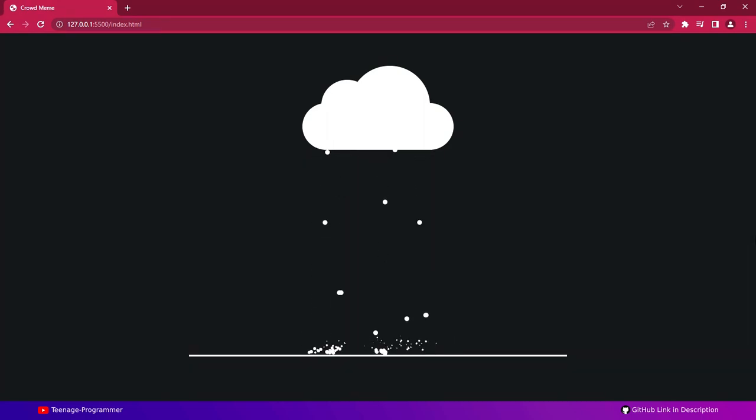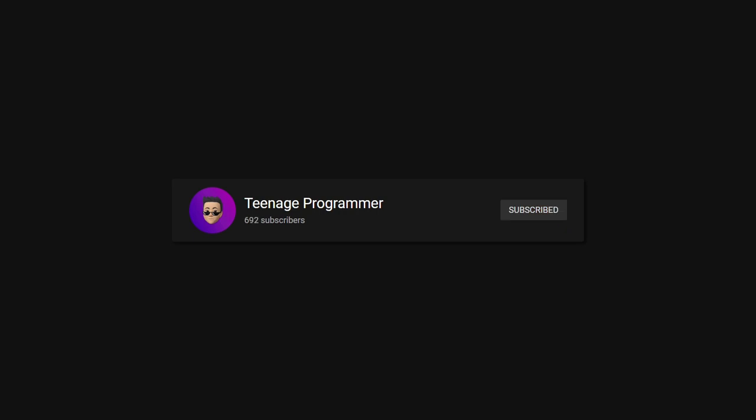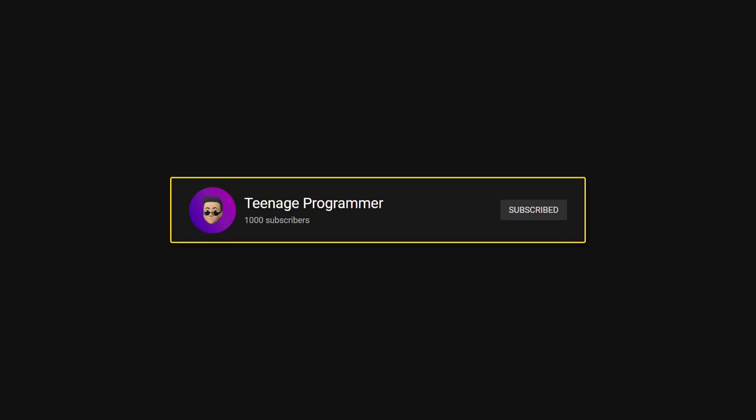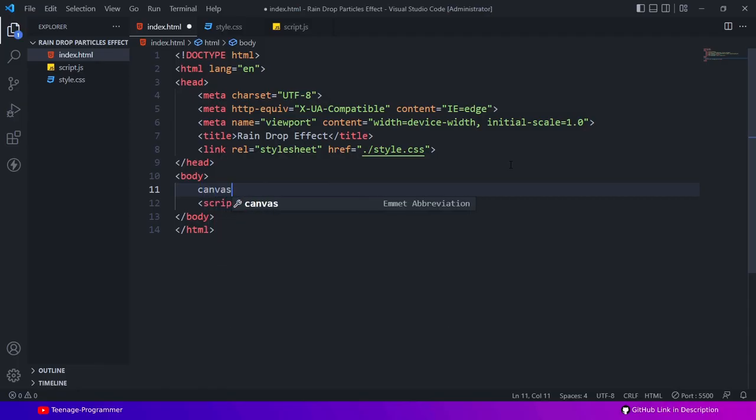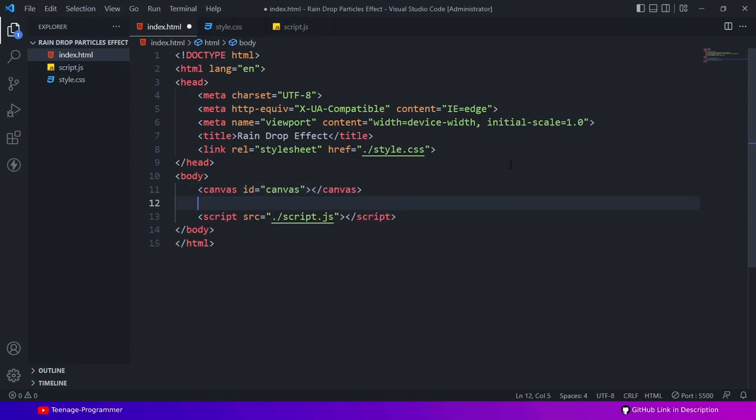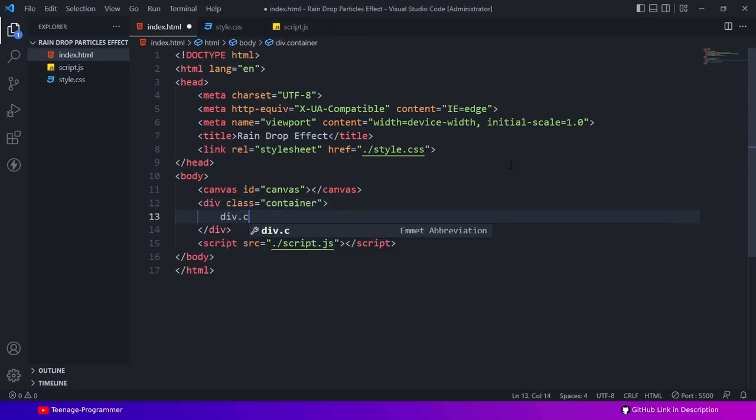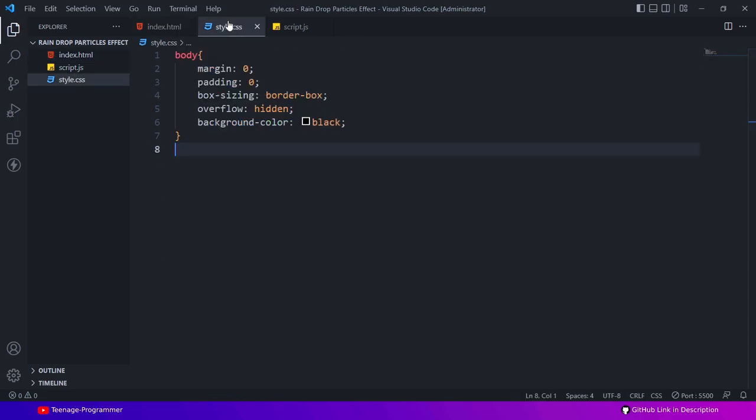Let's begin. Creating a div element for the cloud. Copy the CSS code from the GitHub linked in the description.